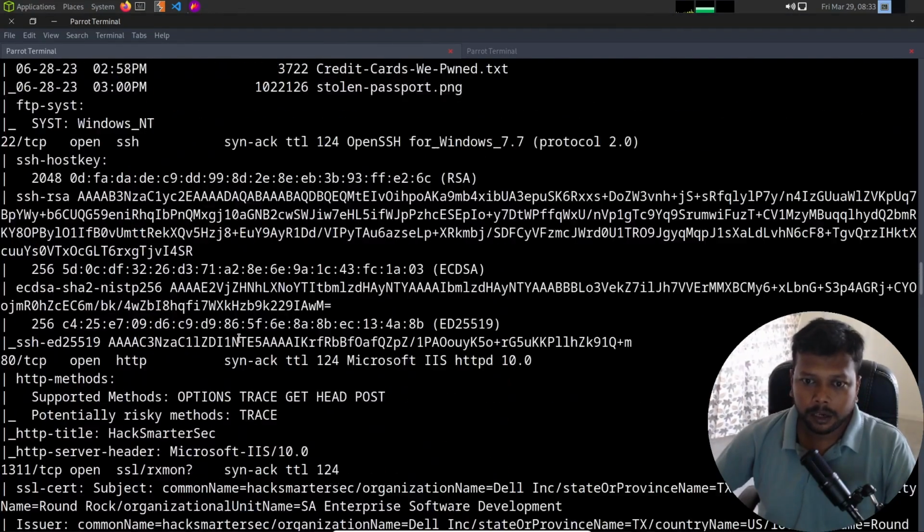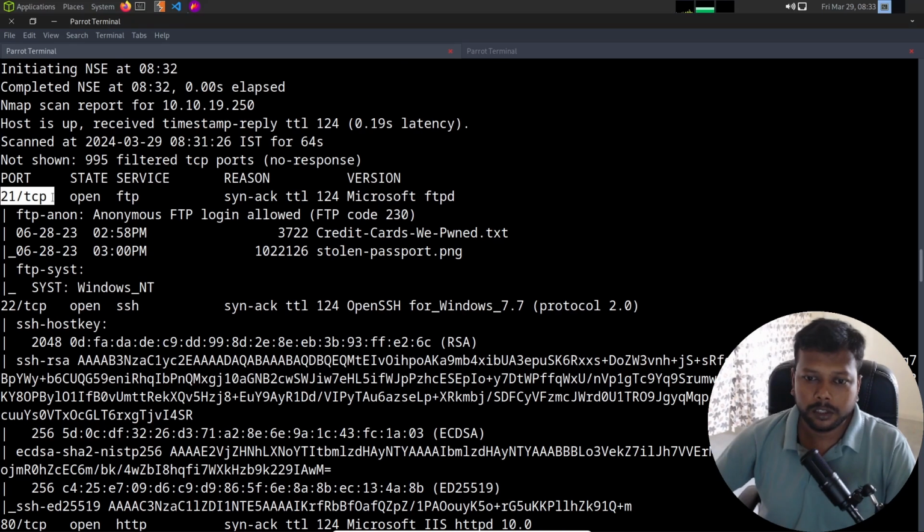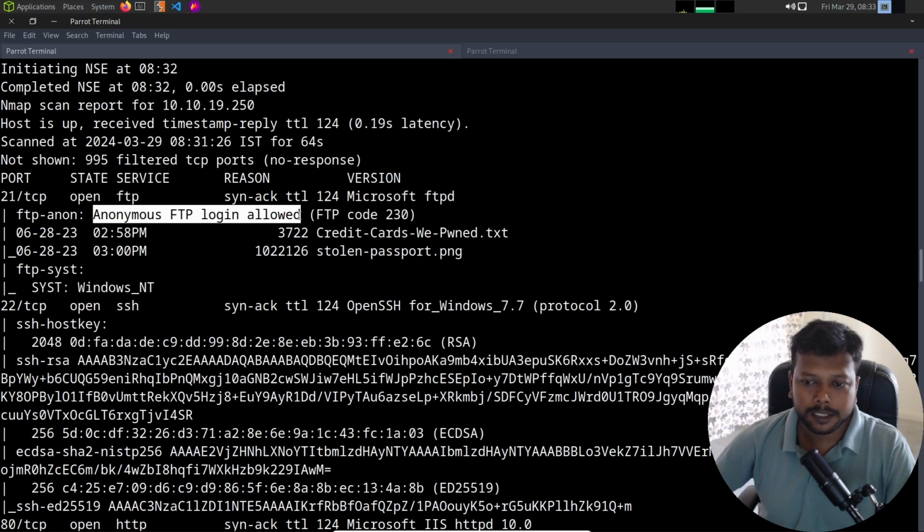Fine. Now we got a lot of information. Look at this. Port 21, as I said, is FTP, and it looks like anonymous FTP login is allowed.